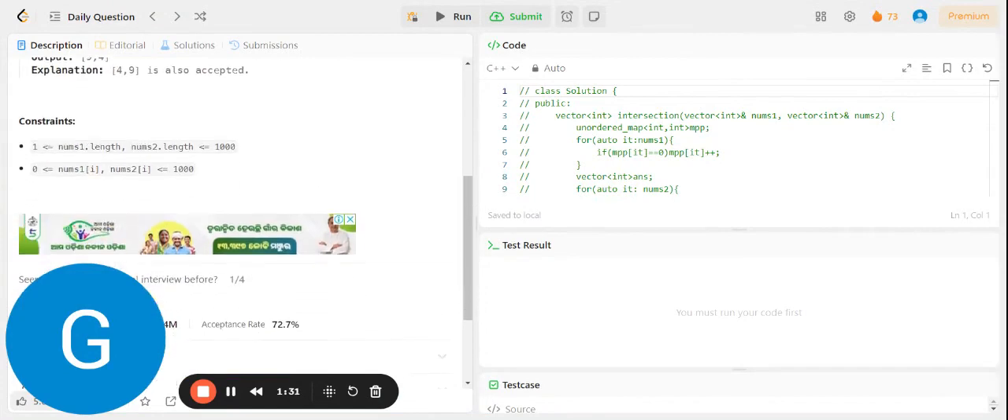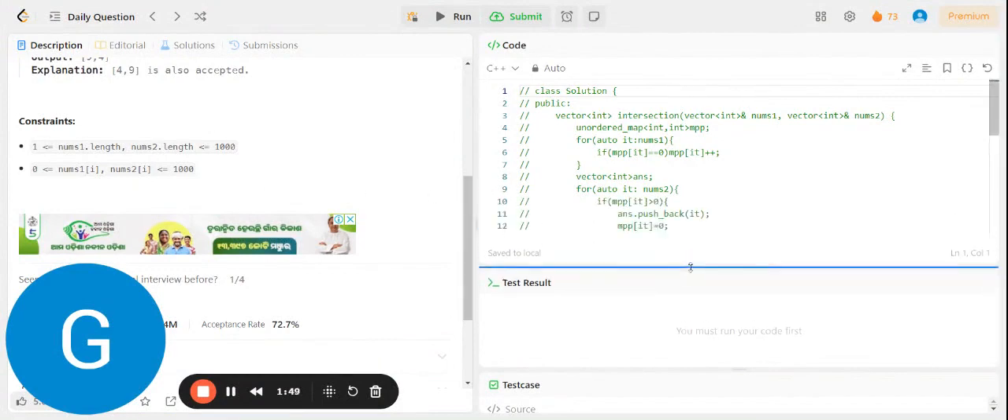Let's see the constraints. Here the constraints are 1000, that means 10 cube. At max we can do only big O of n square. We can't do n cube as it exceeds 10 power 6, and we will get the time limit exceeded. Let's see the first approach.